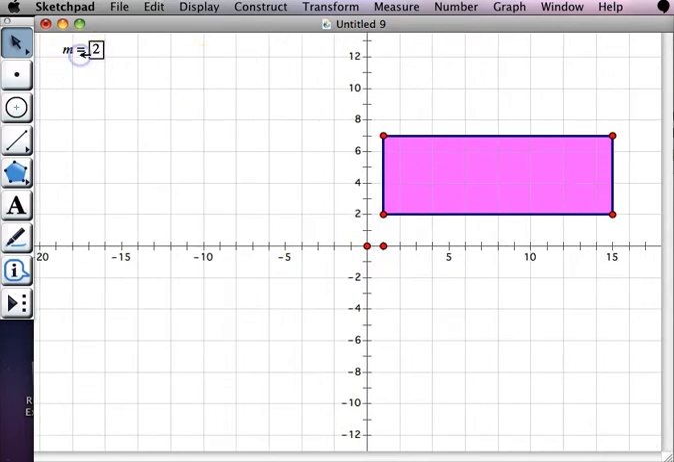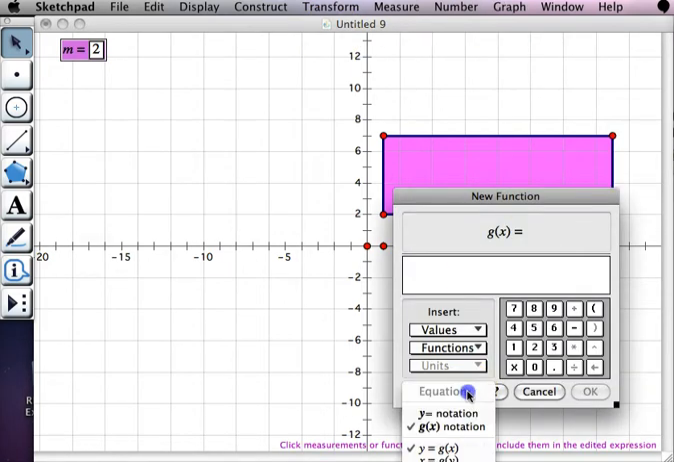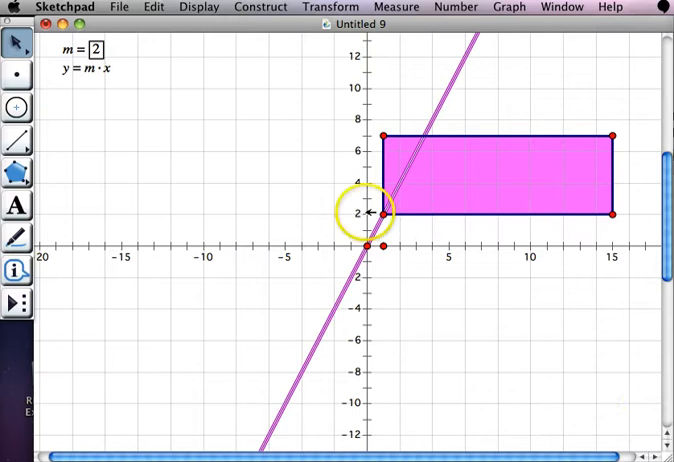So since I have that selected, I want to go ahead and do a graph. We'll plot this function, and we'll use the y equals notation. That's fine. And we want to use m, since I have it selected there, times x. And since it passes through the origin, we don't need anything else, so we'll say okay to that. So there we have our line y equals 2x. So does the line intersect the rectangle?